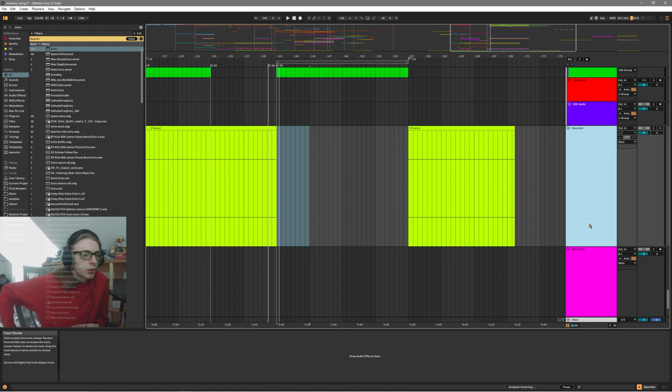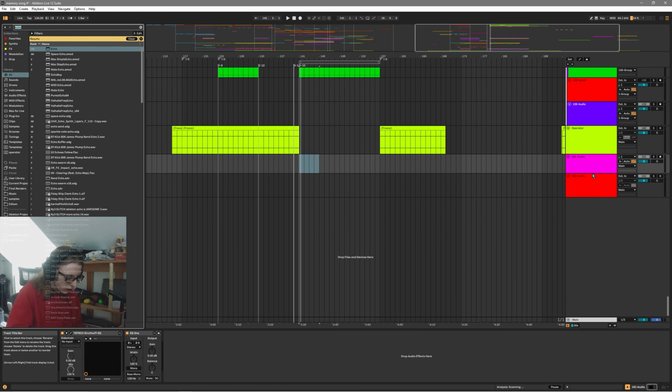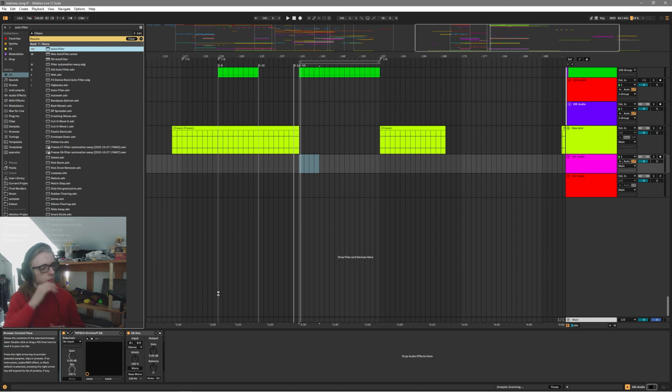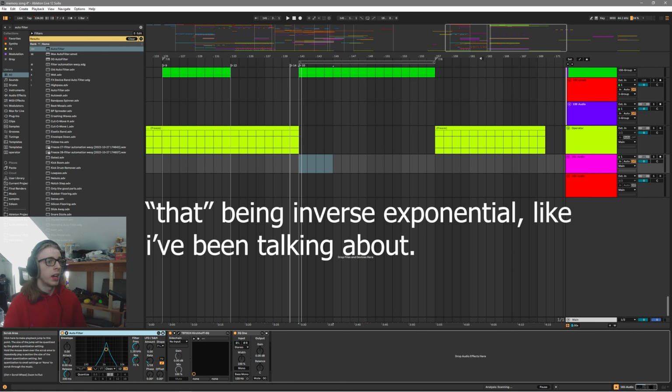Resonant filters have a specific property where the resonance will take longer to decay than the rest of the filter. So if I open up Auto Filter and pull out just the bandpass filter and turn the resonance up, because the filters inside of Auto Filter, I believe, I'm not 100% sure, are infinite impulse response filters, they're going to decay in that way.